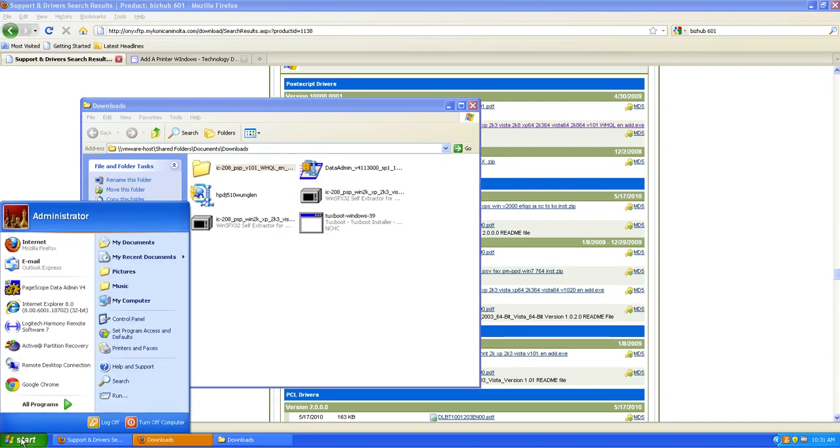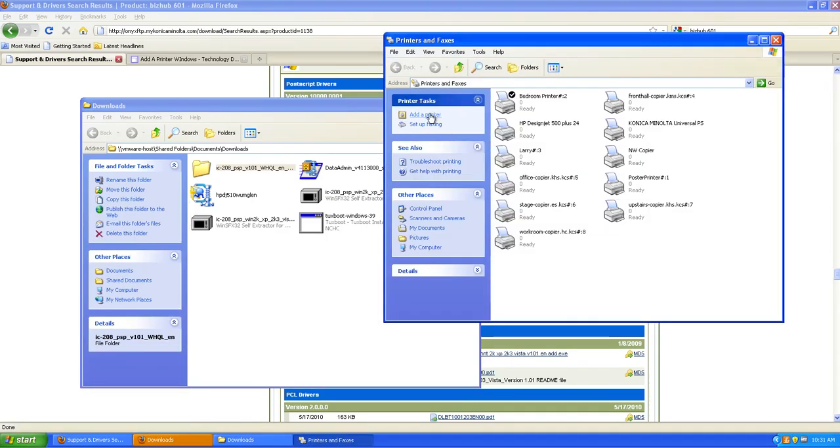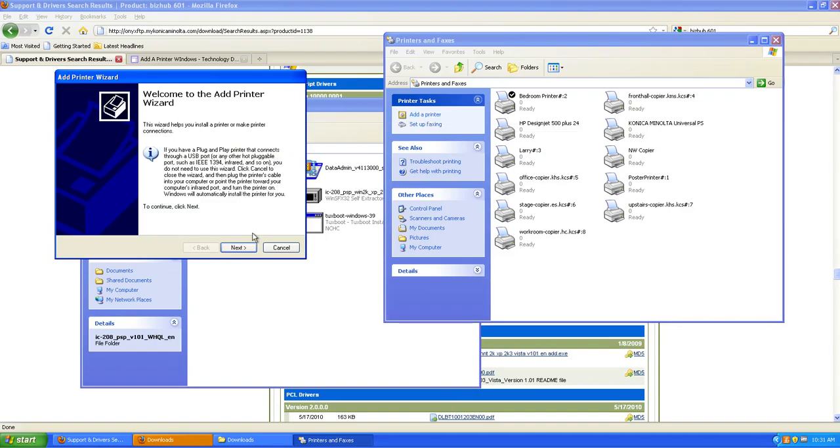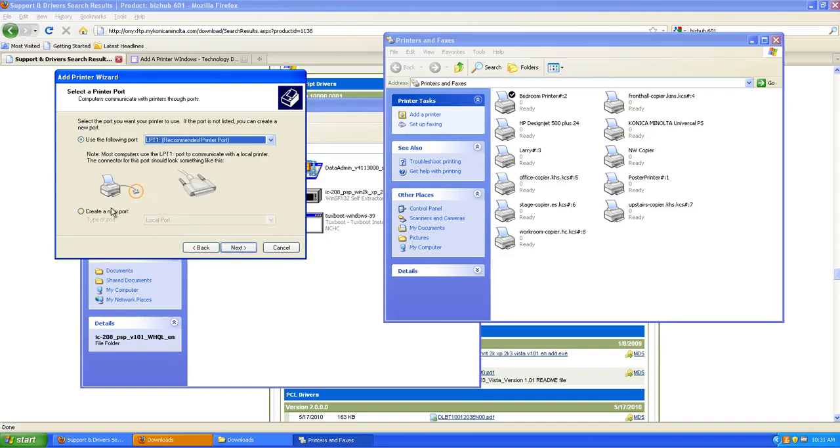So now I'm going to go into printers and faxes. I'm going to go to add a printer. And now we're going to go through a bunch of wizards. So first I'm going to hit next. I want a locally attached printer to this computer. I want to go to create a new port, standard TCP IP port.